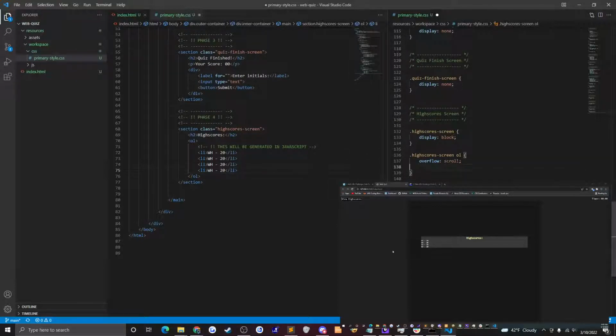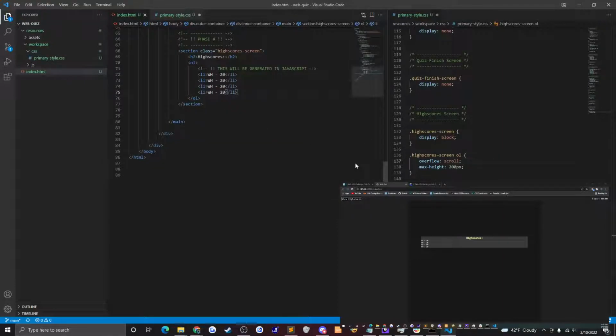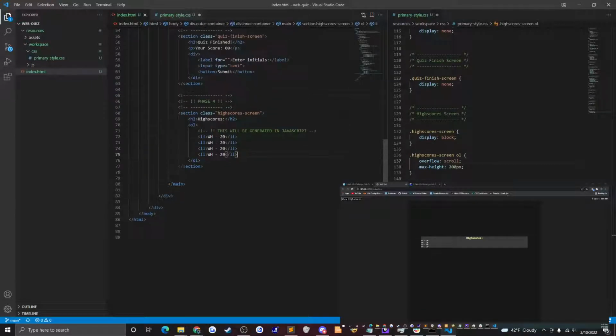So that's pretty cool. Just as an example, say that I want this to have a max height of, I don't know, 200 pixels, why not? This means that once the height goes past 200 pixels, it'll just stay at 200 pixels. And so anything else that's being added to the screen will trigger the scroll bar to appear.